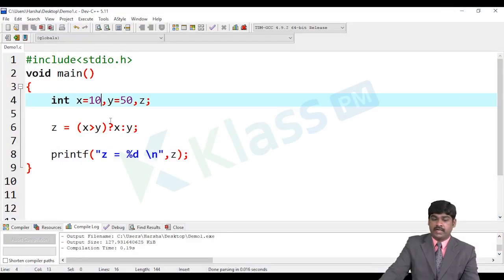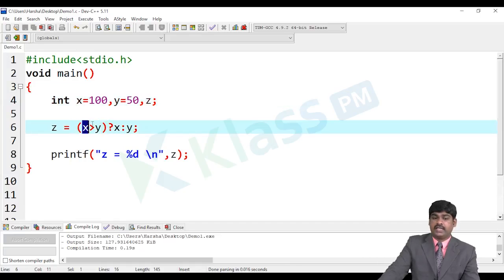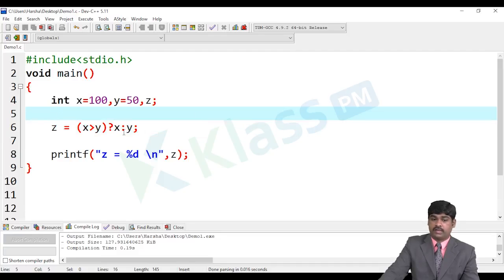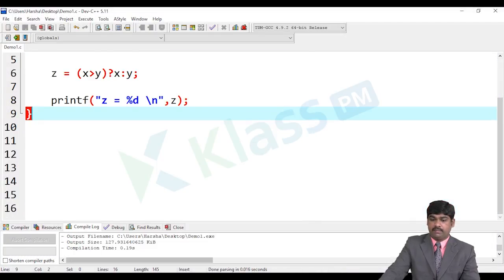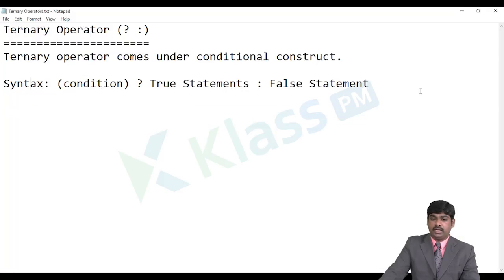Suppose I provide the x value as 100. Now 100 is greater than 50, yes, so it is going to take the content represented after the question mark, nothing but the true statements. So the x value is stored in z, and now the z value is equal to 100. Okay, so this is a small example related to the ternary operator.